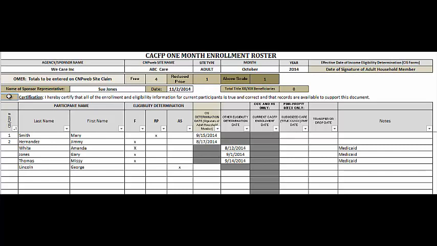We have one more step to complete on this document. We need to certify that all of the enrollment and eligibility information for current participants is true and correct, and that records are available to support this document. To certify, click on the drop-down box and click Yes. The numbers of free, reduced price, and above scale are ready to be transferred onto the October claim in CMP Web. The Excel file will automatically flag errors.